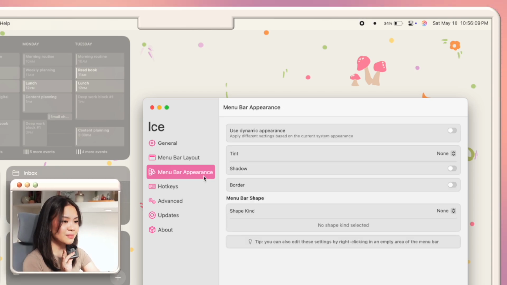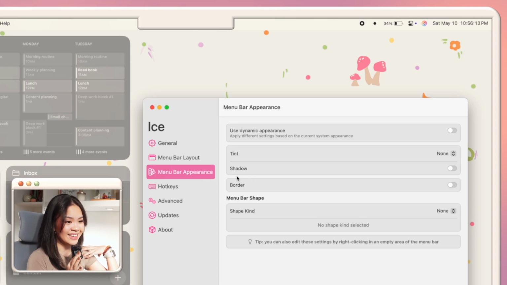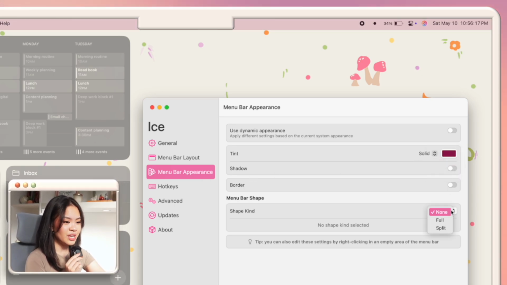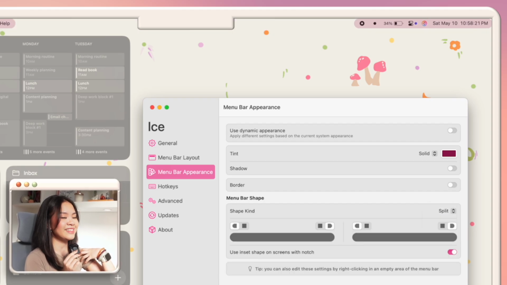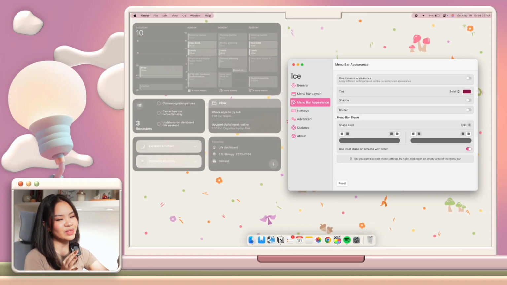You can also customize the menu bar appearance itself, which I find really interesting. You can add a tint, for example. You can even change the shape of the menu bar. I personally like split mode, which I find very sleek and unique, so it's definitely something worth having.